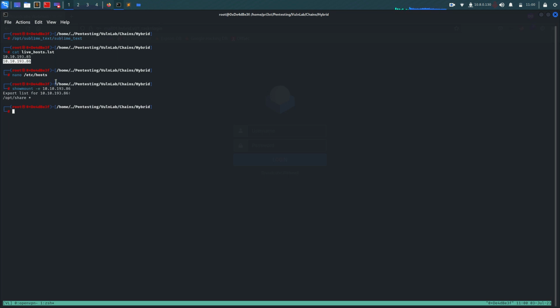But before we decide to brute force, let's see if we have anything interesting in the NFS protocol. So right here we can see that we have a directory which is available for us. So let's go here and mount it to our directory here. So we're going to take the opt share directory and mount it locally to inspect it, see if we can find anything juicy here.